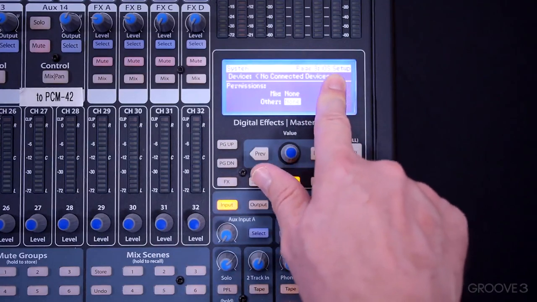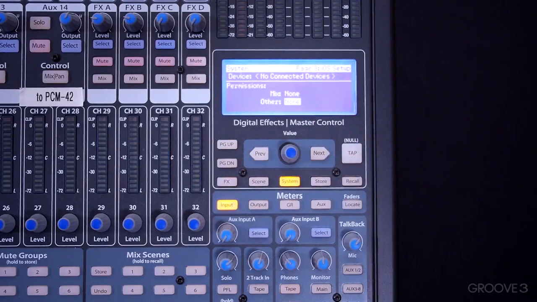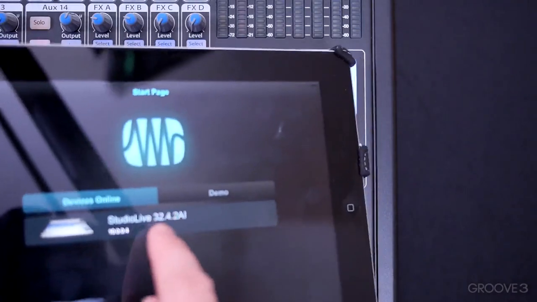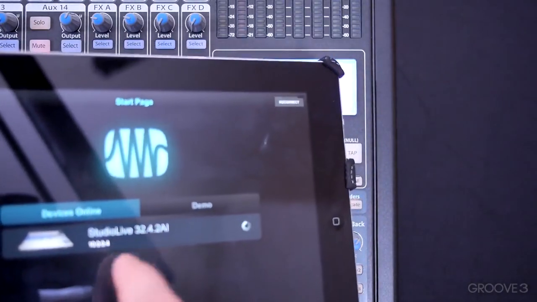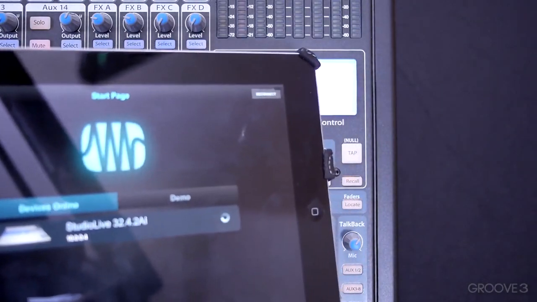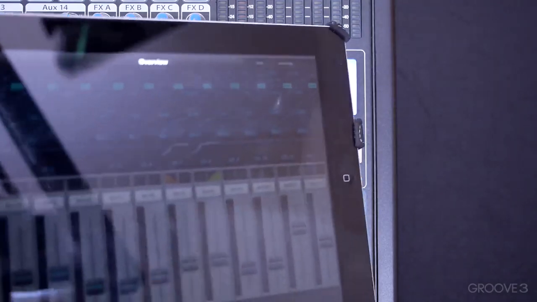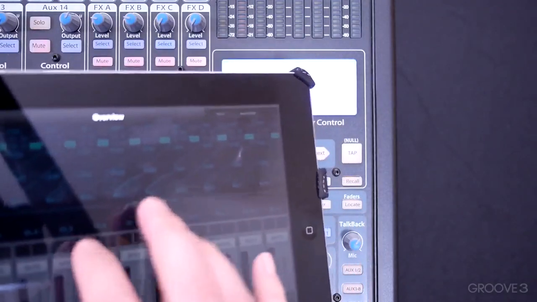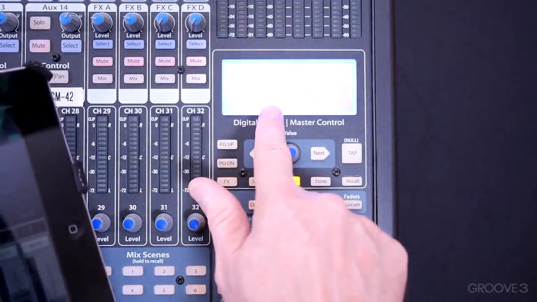We'll get into this in more detail in another video series in the future, but for an introduction to that, I've got my iPad and I'm running SL Remote. And when you run SL Remote, you get something like this that allows you to connect to the mixer. So I'm going to hit Studio Live 32 and I connect to the mixer, but the whole app is grayed out because you have to have rights to use this, and the rights are set up here on the mixer.